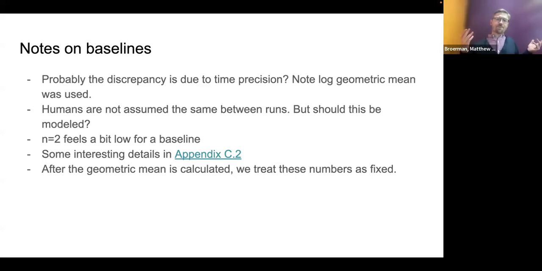But presumably there are seconds that are causing that difference, from which they calculated the human minutes. But I did use the log geometric mean.